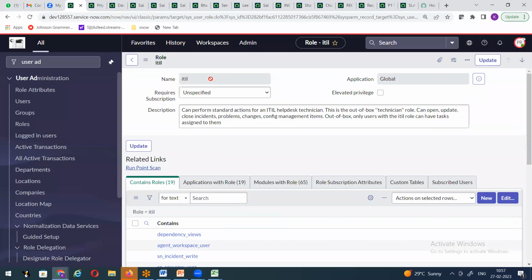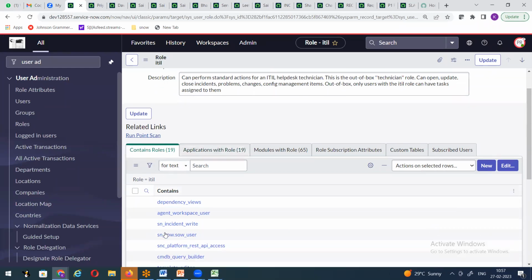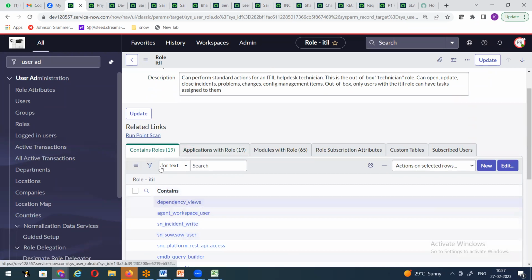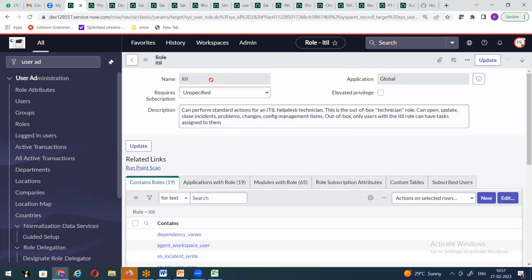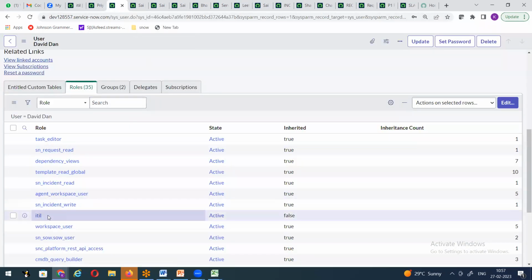How did 35 roles get added? Because ITIL is the parent, child roles are 19. In the child roles also, there are 15 sub-child roles. That's the reason total 35 roles are getting added if you add only one ITIL. Understand? Yes, sir.